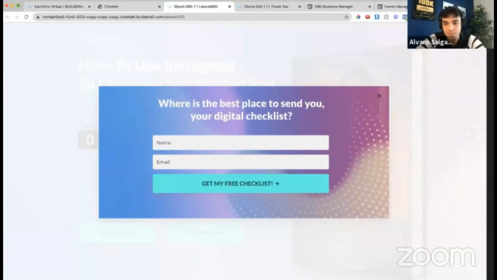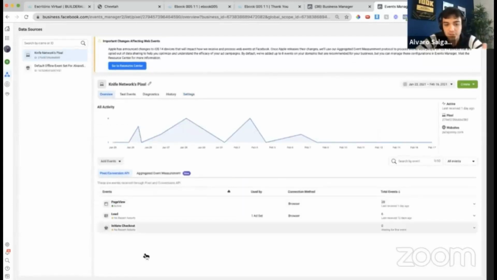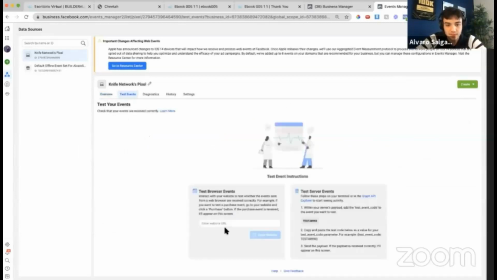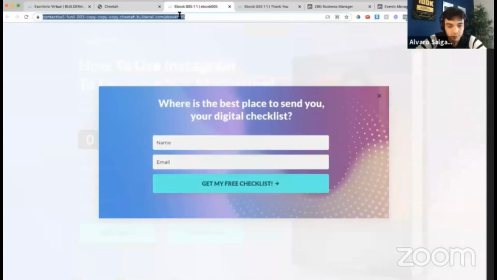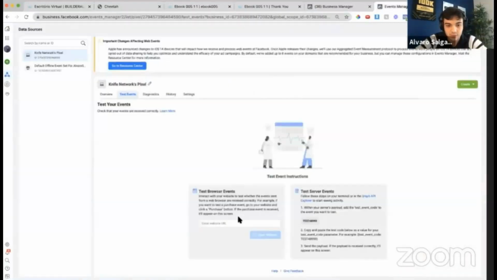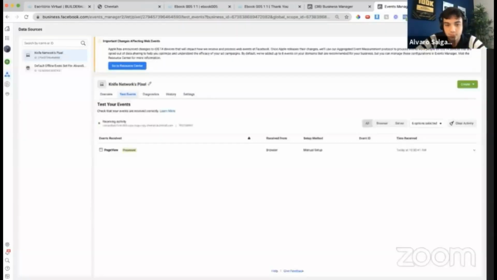If we go back to Facebook, right here, we go to overview. You're not going to be able to see the events right here instantly because it takes about 2 hours for them to show up. But if you go to test events, and I'm going to be putting in my web page right here, let me copy this. Right here, we go to test the events, open website. Okay. Boom, it's already being processed.